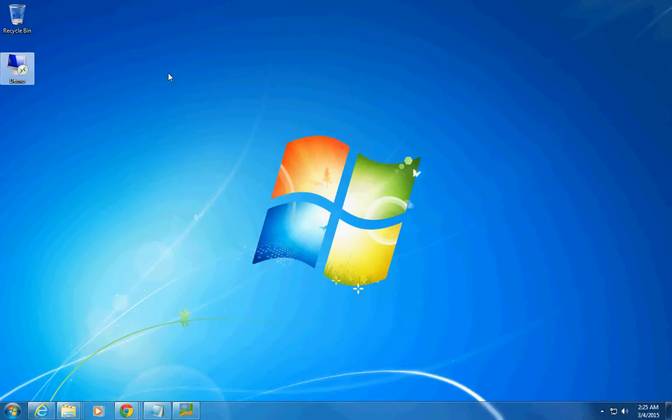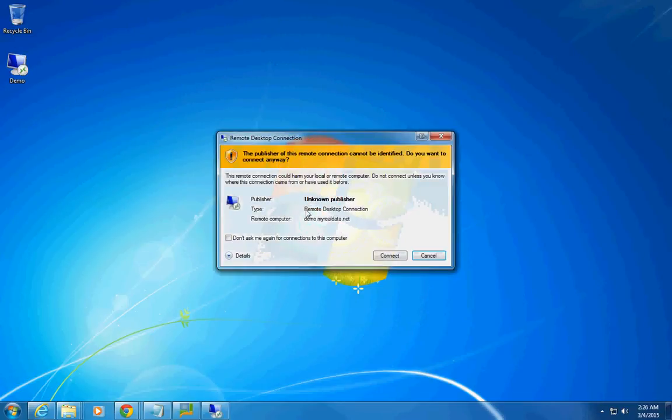Let's just drag this over here. And once we've got this pasted on our desktop, you're already halfway done. All we need to do is click this icon and it'll take us straight to the server. We're gonna double click it right now.